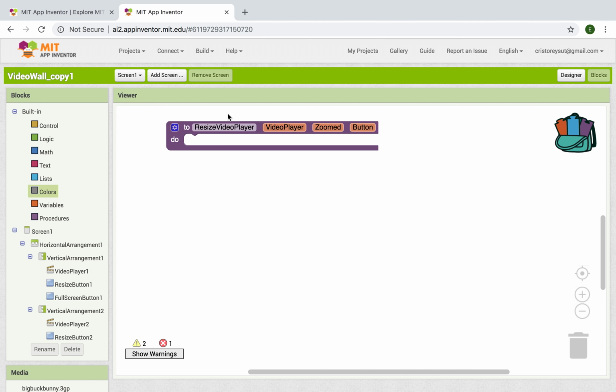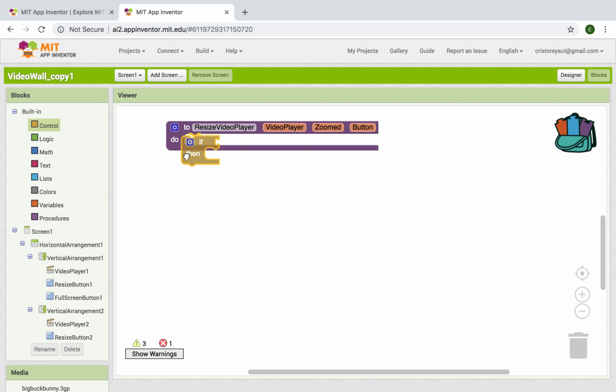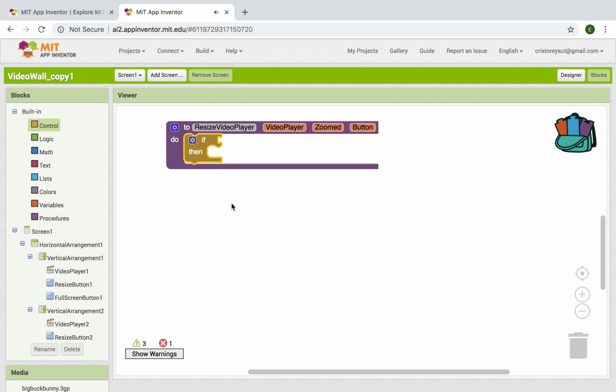Okay, so when we resize the video player, we want it to do one of 2 things. So we need an if-then statement. If I hit grow, I want the video to grow. And if I don't hit grow, I want it to shrink. So if zoom equals true, then I want it to grow.